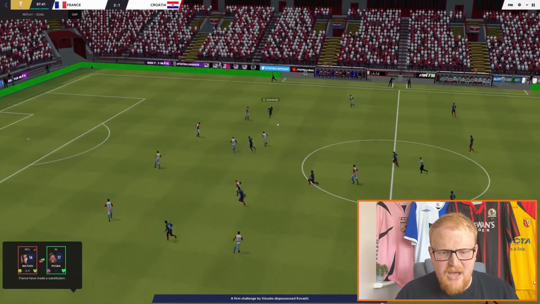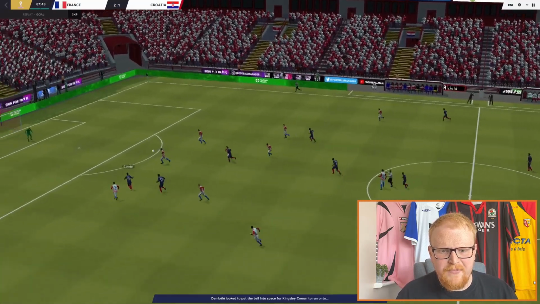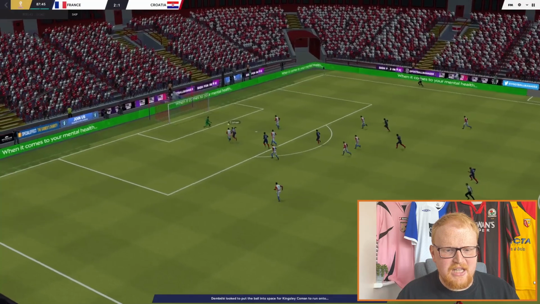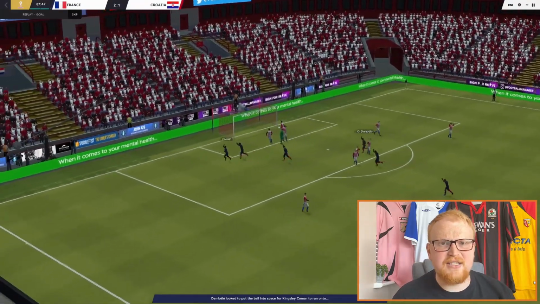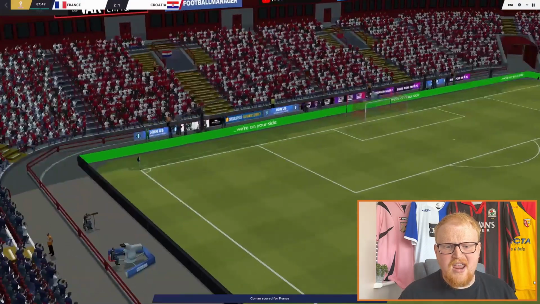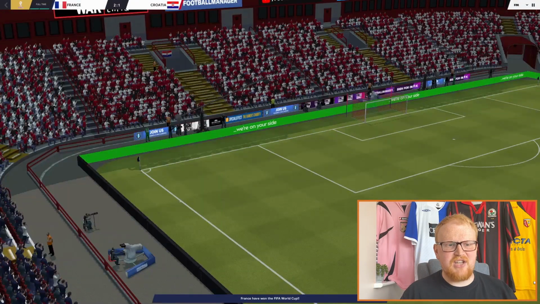Sissoko wins it. Benzema gets the ball as it comes free. Dembele's ball over the top. Kingsley Coman brings it down, takes a touch, slots it home. It's 2-1 France in the World Cup final. We have got a serious case of deja vu.